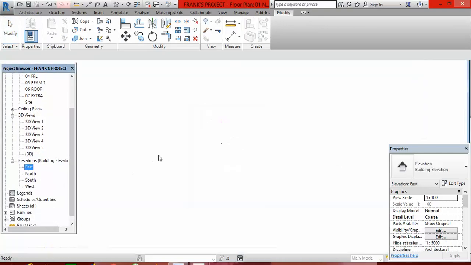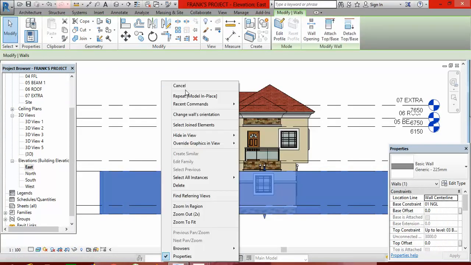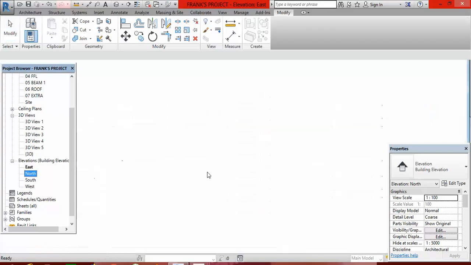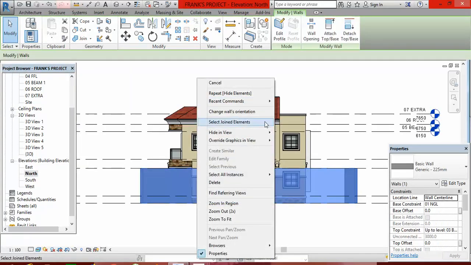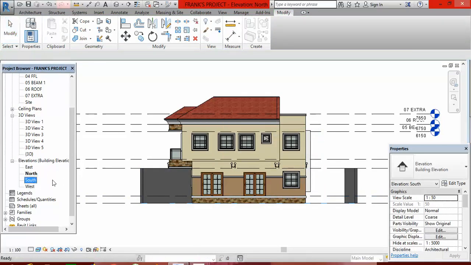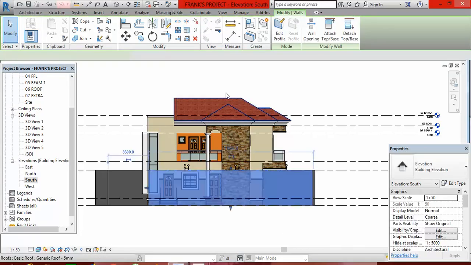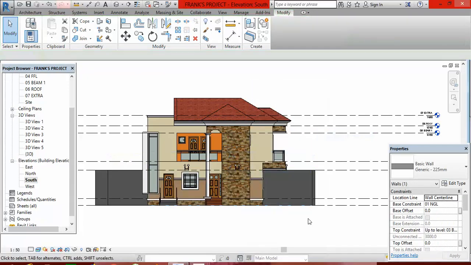So I go to east. I click on this wall, the fence, I hide it. I right click and go to hide in view, select elements. Okay. I go to north elevation. I click on this wall. I right click, go to hide in view, select elements. I go to south elevation. I click on this wall. Oh, sorry. I click on this very wall. Then I right click, go to hide in view and select elements.